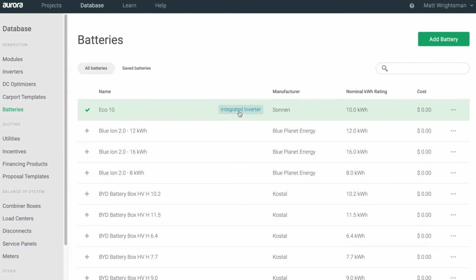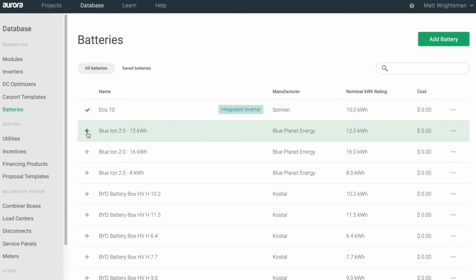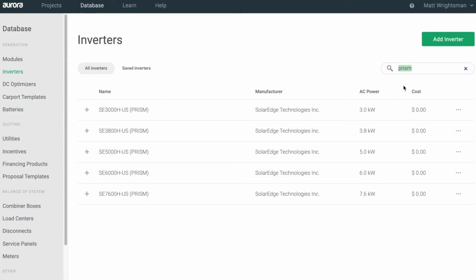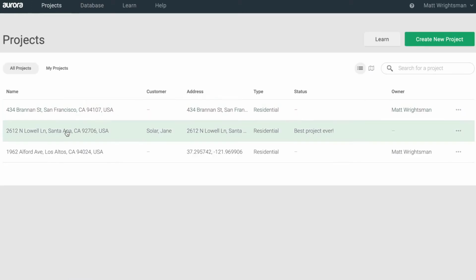Now, if our battery has an integrated inverter, then we're all done here. But if we're using a battery without an integrated inverter, then next, click over to the inverters section of the database and search for an inverter which is storage compatible and add that to your list of favorite parts as well. Now we're ready to go over to our project, so we'll click to open up the project.